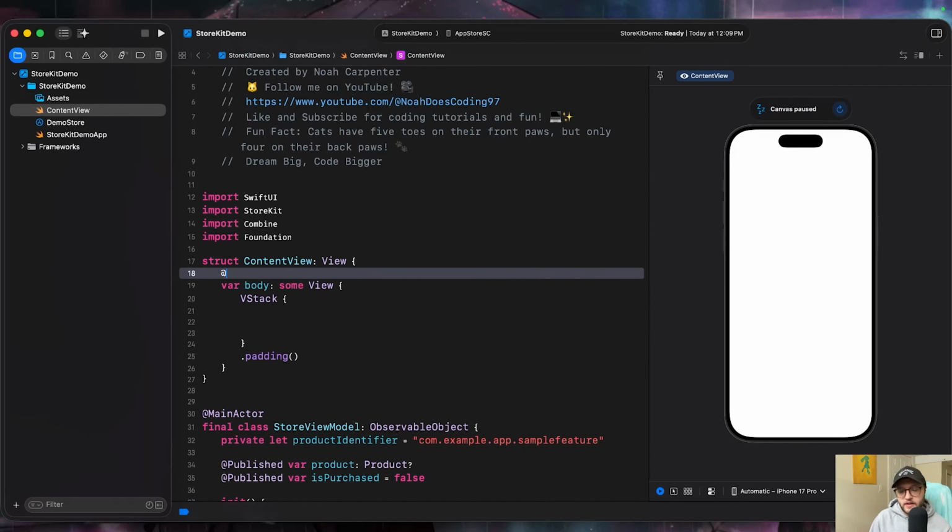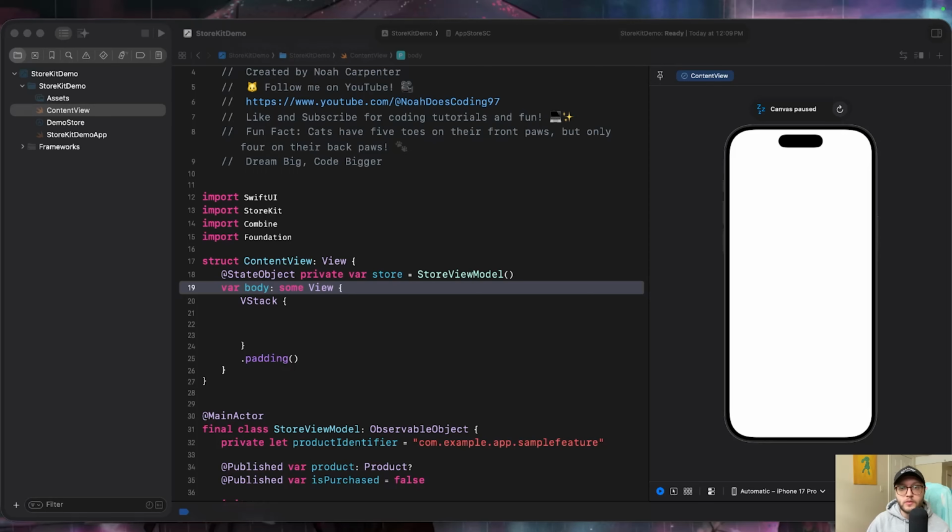Alright, let's create a state object under the ContentView, and this is going to be a private var of store. Now this is going to equal what we just created, the StoreViewModel. This is going to create the app's root view and initialize the store. So this is going to ensure that the store instance survives the view redraws. Critical because it manages your transaction listener and purchase states.